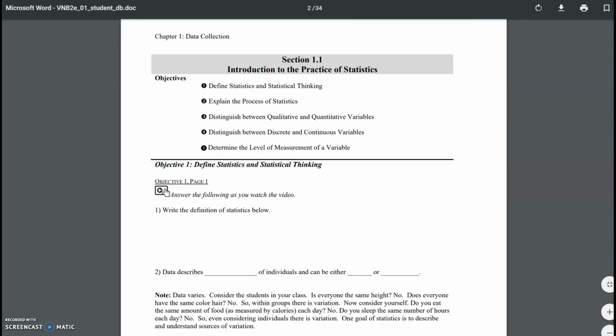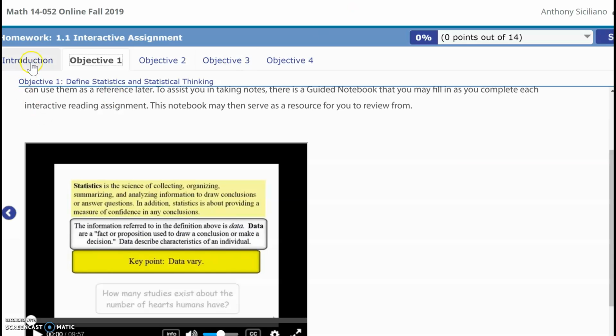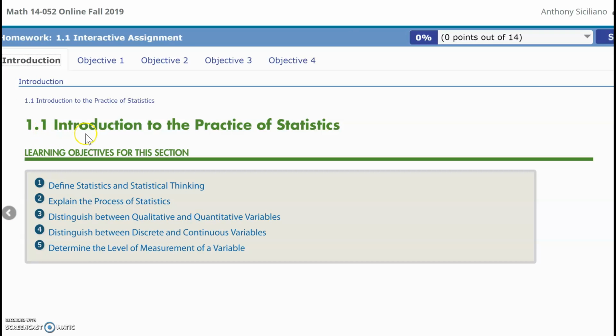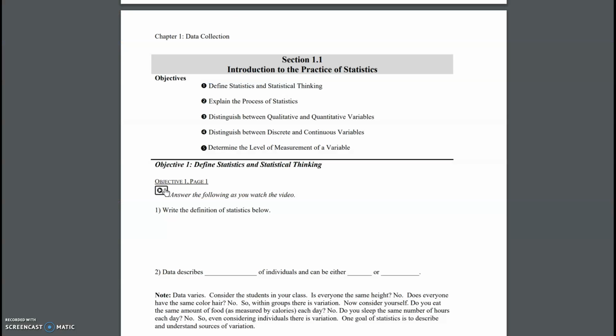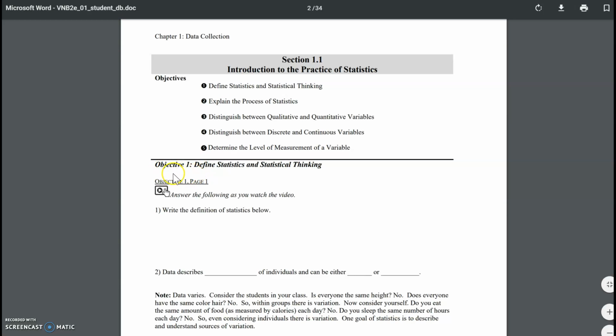If I go back to the interactive assignment, you will also see at the introduction that it lists the title of the section and the learning objectives for this section. If I go again back to objective 1, you will see the video. Going back to the guided notes, at the very beginning it gives you the first objective, which is define statistics and statistical thinking. And over here it has a video icon, which tells you that you need to watch the video and then answer the following questions below.